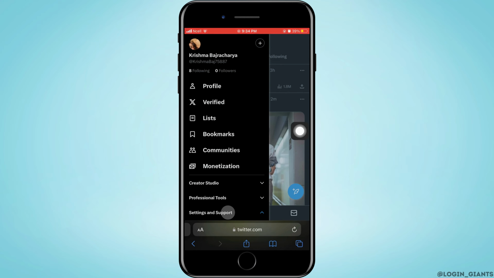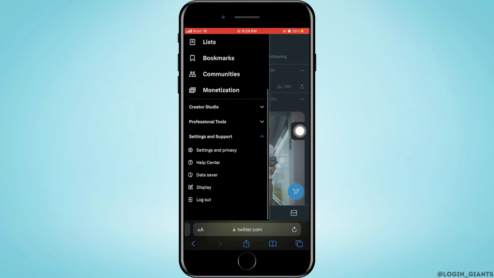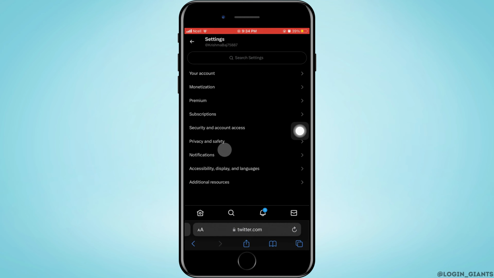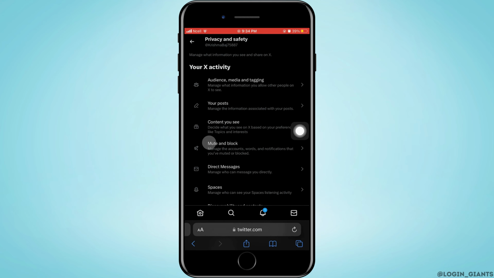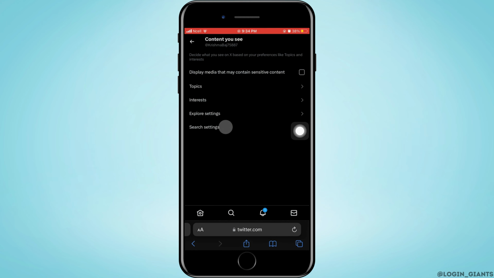After that you need to scroll down a little bit and then tap on settings and privacy. As you do that, you want to tap on privacy and safety next. Here tap on content you see. On the very top you can see display media that contains sensitive content.